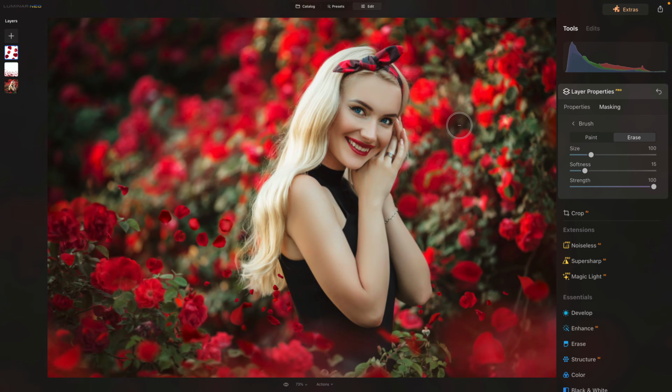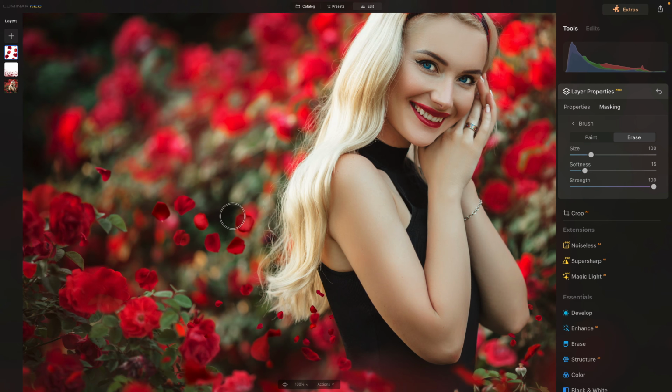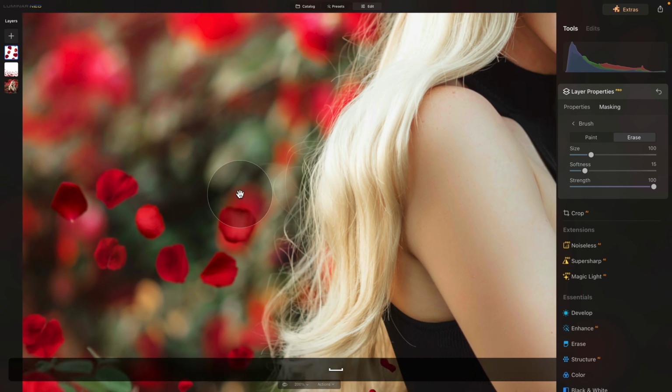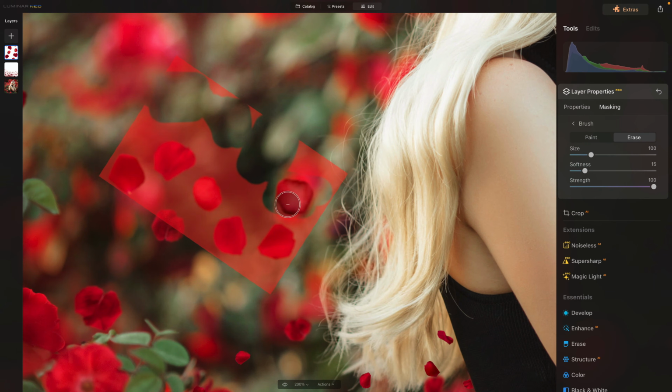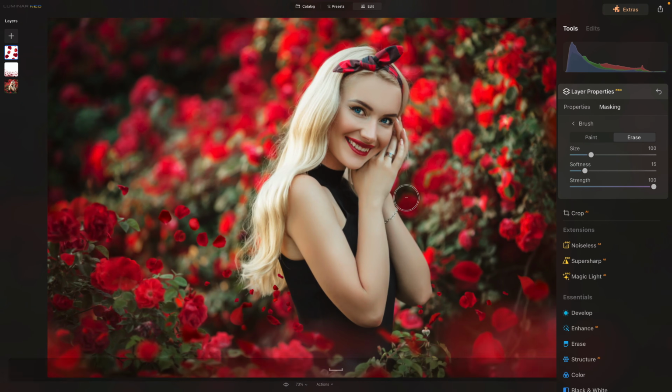Let's zoom out to have a look at the effect. Maybe still this one as well. So zooming out and brushing away this one. And I think it's looking quite nice. So that's one thing you can do with these individual petals.